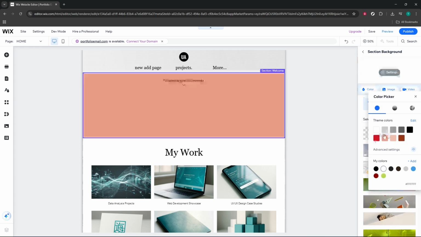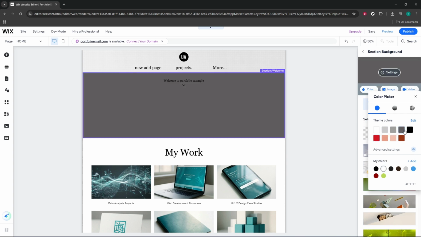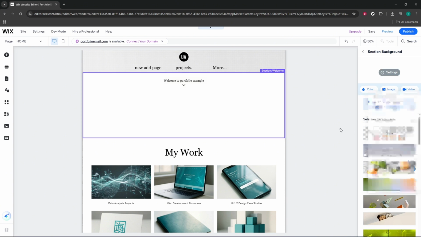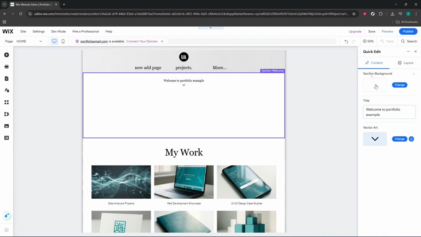When you pick a color, think about readability. Darker text needs a light background and vice versa. If you go with an image, favor high-quality visuals that aren't too busy. Subtle textures often work better than detailed scenes behind text. Large images can slow loading, so optimized files are best.